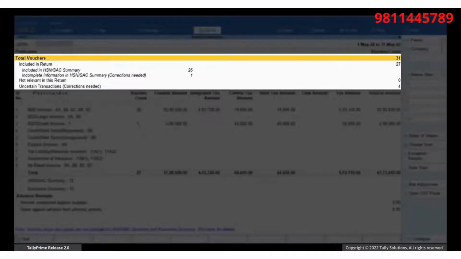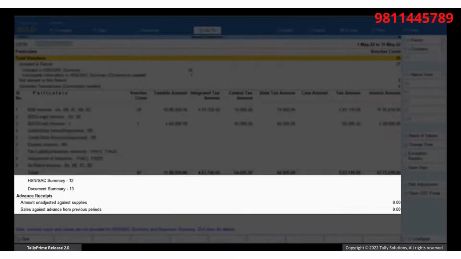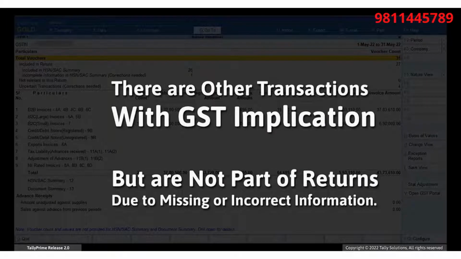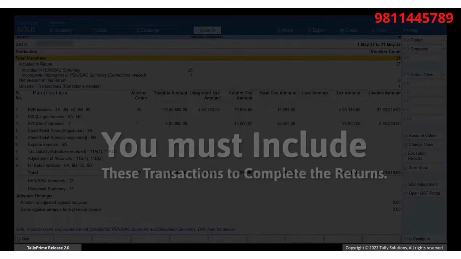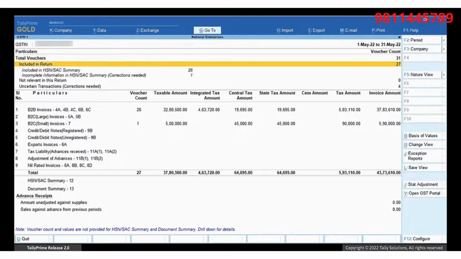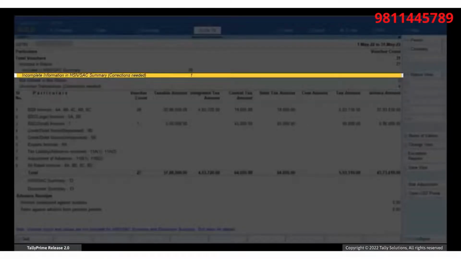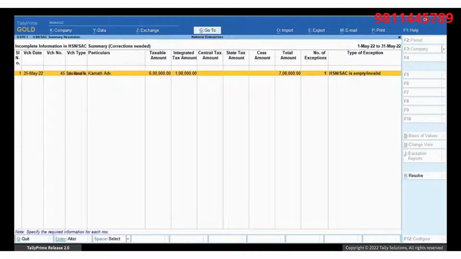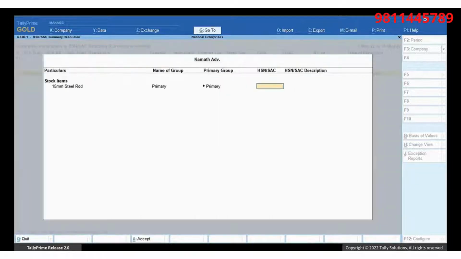You can see the different sections and values against different type of transactions. The values you see are only from the transactions that are part of the return. There are other transactions that have GST but are not part of returns due to missing or incorrect information. You must include these transactions to complete the returns. Press Enter on incomplete information in HSN SAC summary, corrections needed. You will see transactions that are not part of returns due to incomplete HSN details. Provide the necessary information for each transaction to include them in the returns.